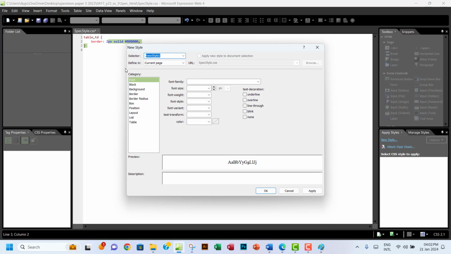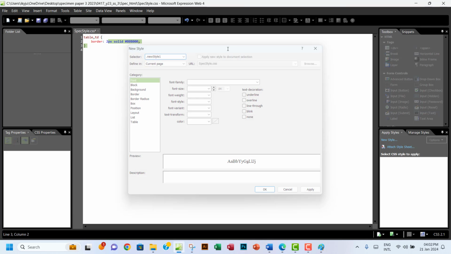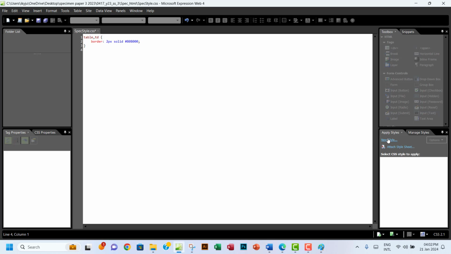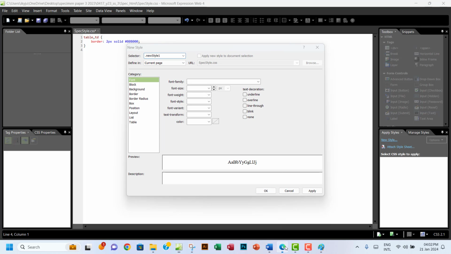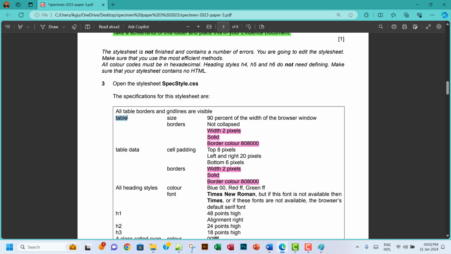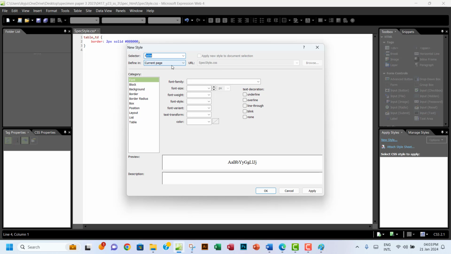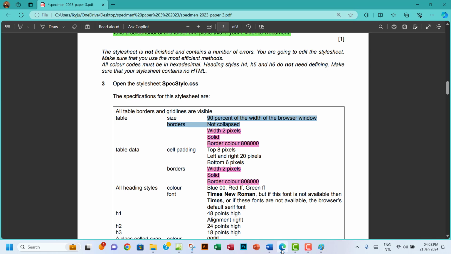All right, so let me first be sure nothing is selected, and then go back and let's see the next property. So we now have to give a table, we need to give the property to table, because table has a peculiar property here. So we'll go to table. We've got to give it the selector table. And the table width, it says the size is 90% of the width of the browser window.